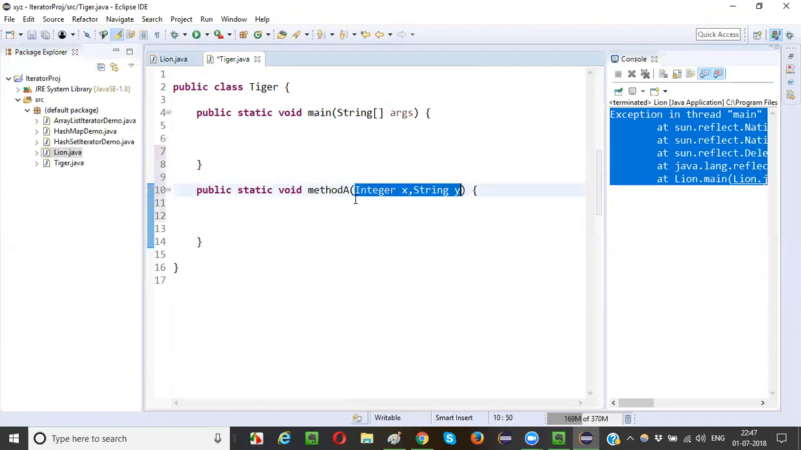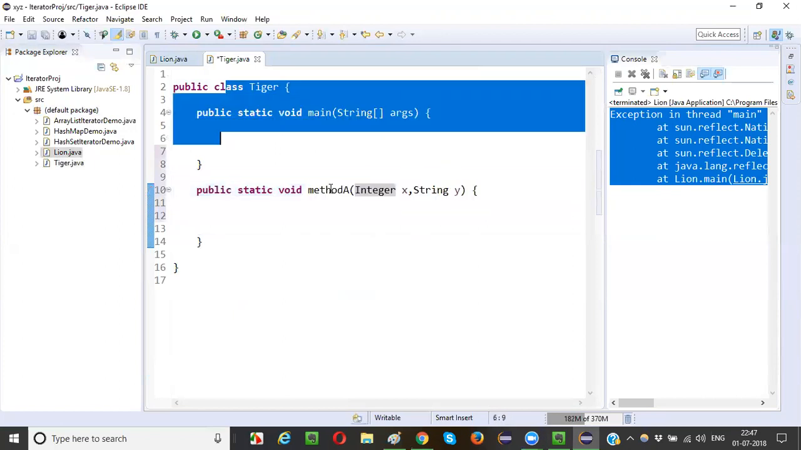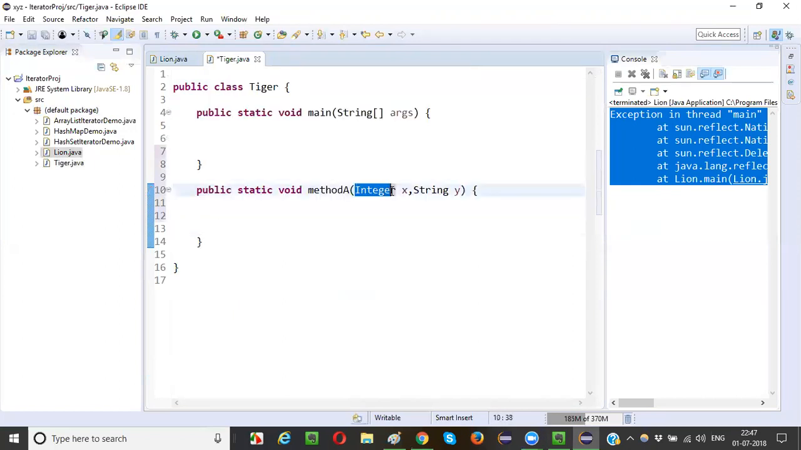So here you should not write primitive data types, okay? In the reflection API, you should not write the primitive data types, like int or something like that. Instead of that, you have to write wrapper classes for them, okay? Remember this, when you have parameterized methods and you want to use them in the reflection API, there should be wrapper classes rather than the primitive data types.